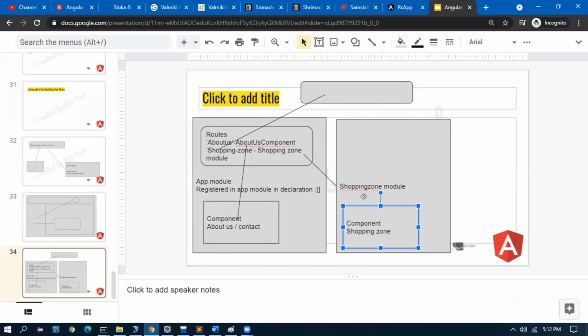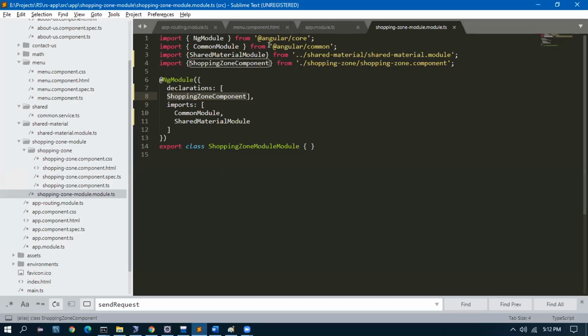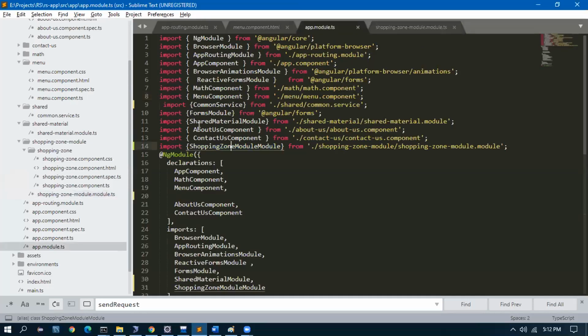Yes, understood, Rajesh. But this employee will be reporting to this boss. That means in app.module, nothing is there about shopping zone. No, I deleted it from app module. It was there, like about us, contact us, and there was an entry here as shopping zone. In your file, it will be there. Yeah, but we deleted it. We have the module, right? Import shopping zone module.